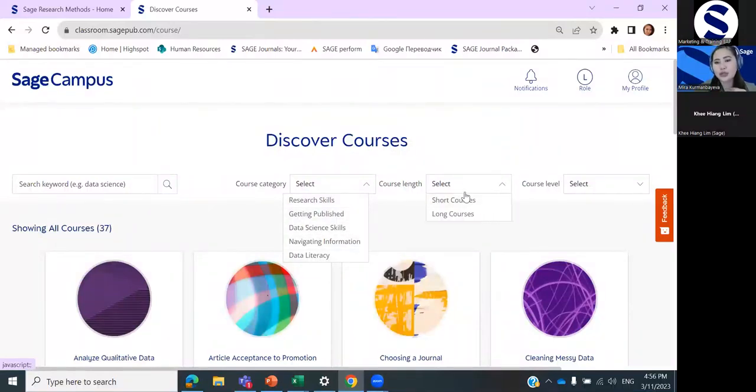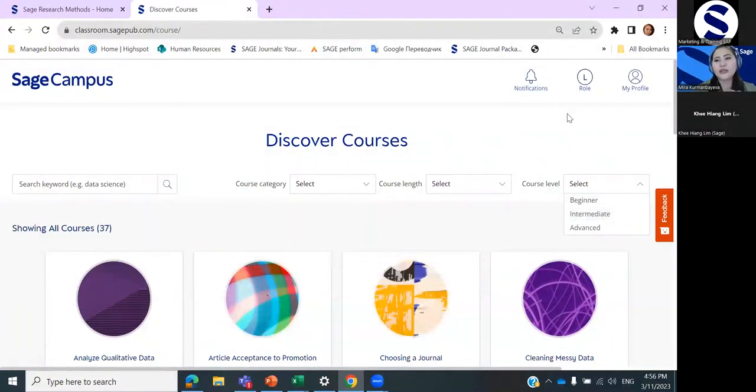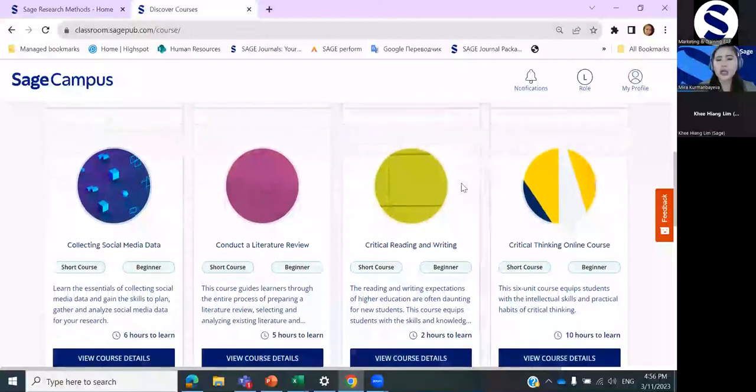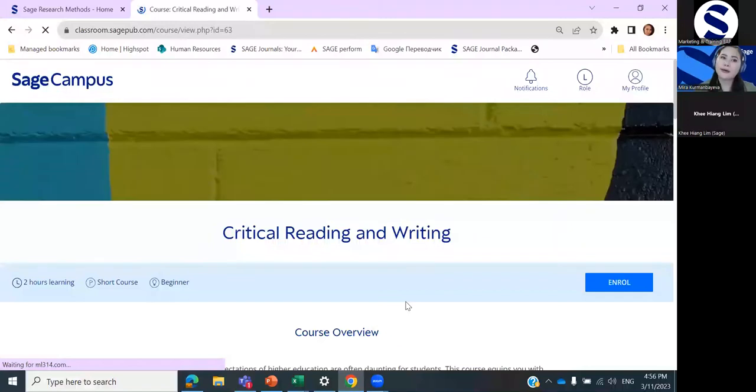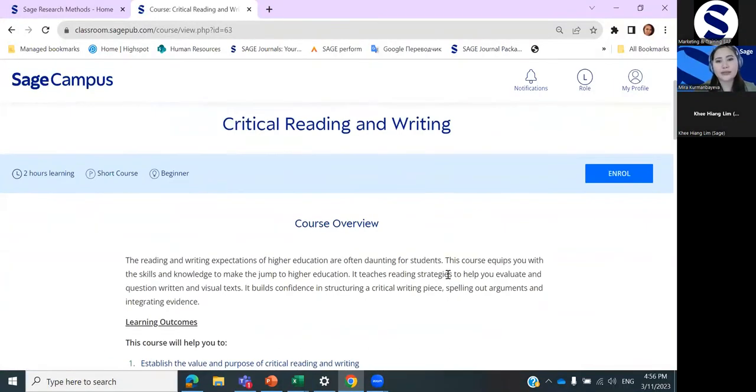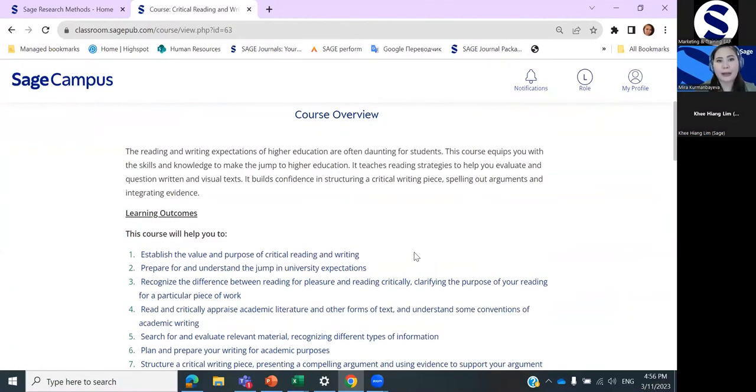Then you can just choose the length of the course, whether you want it to be short or long, up to you. And then course level as well, whether you're a beginner, intermediate, or advanced. So like I said earlier, I would really like to see critical reading and writing. It's really, really important, especially after you have graduated and went to work and pursue your career pathway. These are the essential skills that you need to cover, such as critical thinking, critical reading, and critical writing.